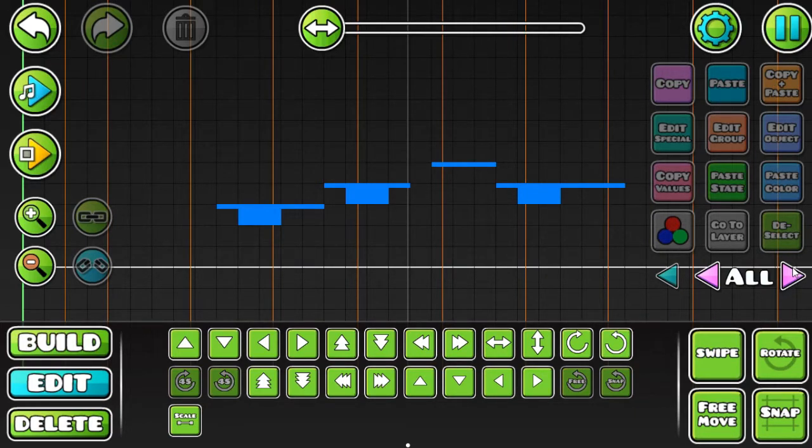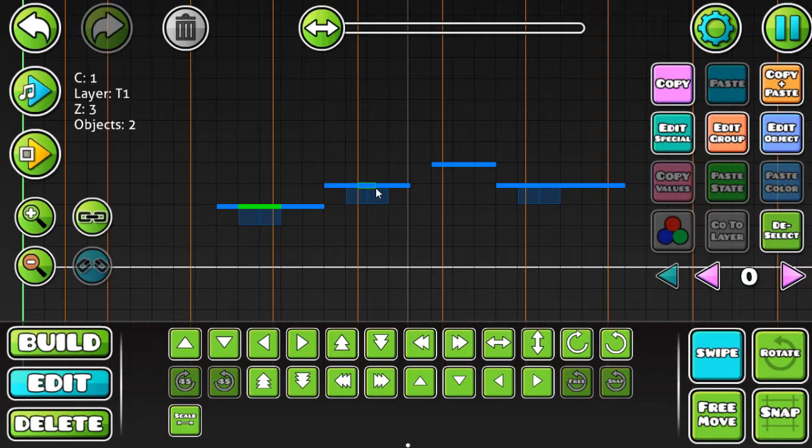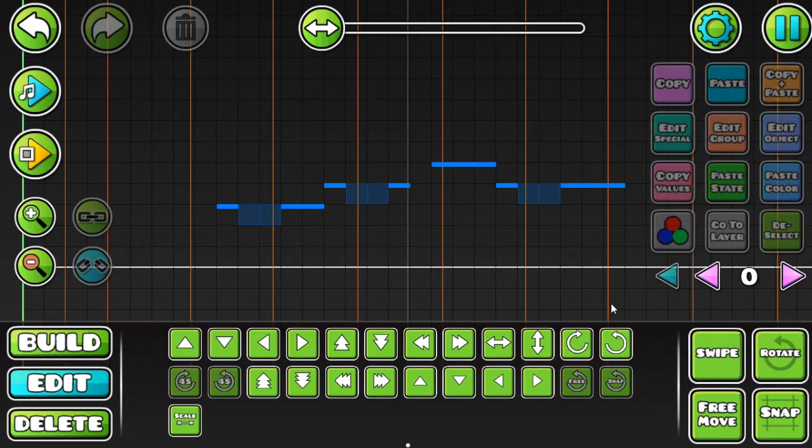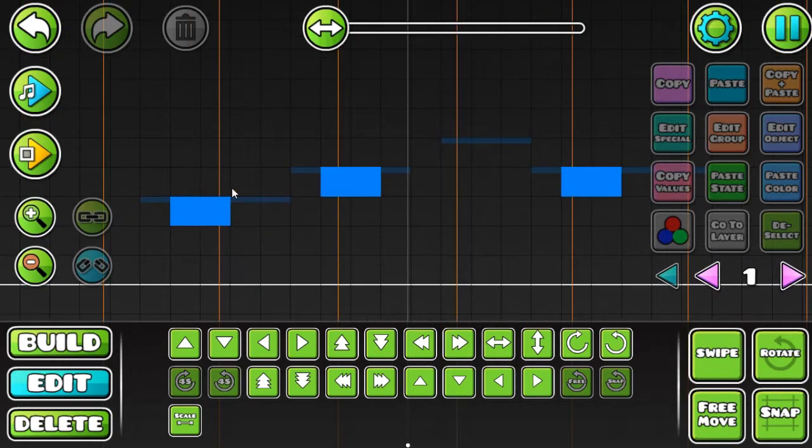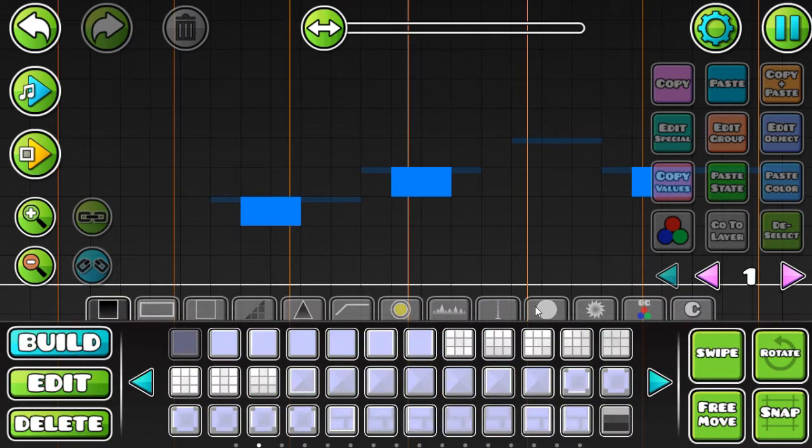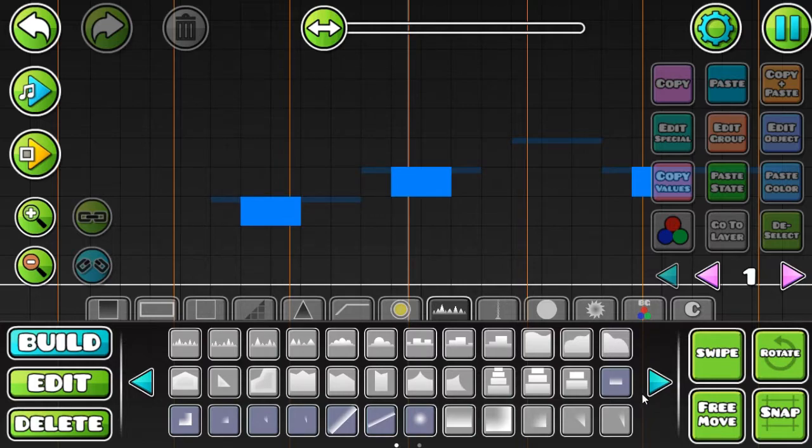Now we're gonna go to layer 0 and remove the object outlines where the layer 1 objects are colliding, which is right here. Delete them, so I don't have extra details. Now go to layer 1, and now we're gonna go back to build and go to the gradient section.